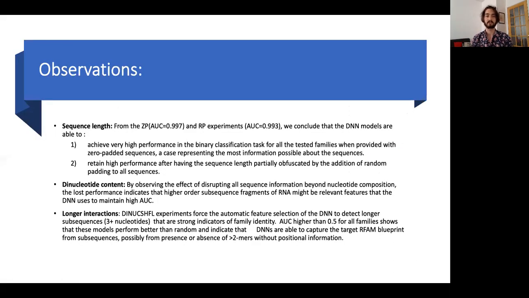Now onto the observations that we make. Regarding sequence length, we see that there is no difference between the zero padding and the random padding experiment based on AUC. And we observe two things: that first, they achieve very high performance for this binary classification task. And also that they retain high performance after having the sequence length partially obfuscated by the addition of random padding.